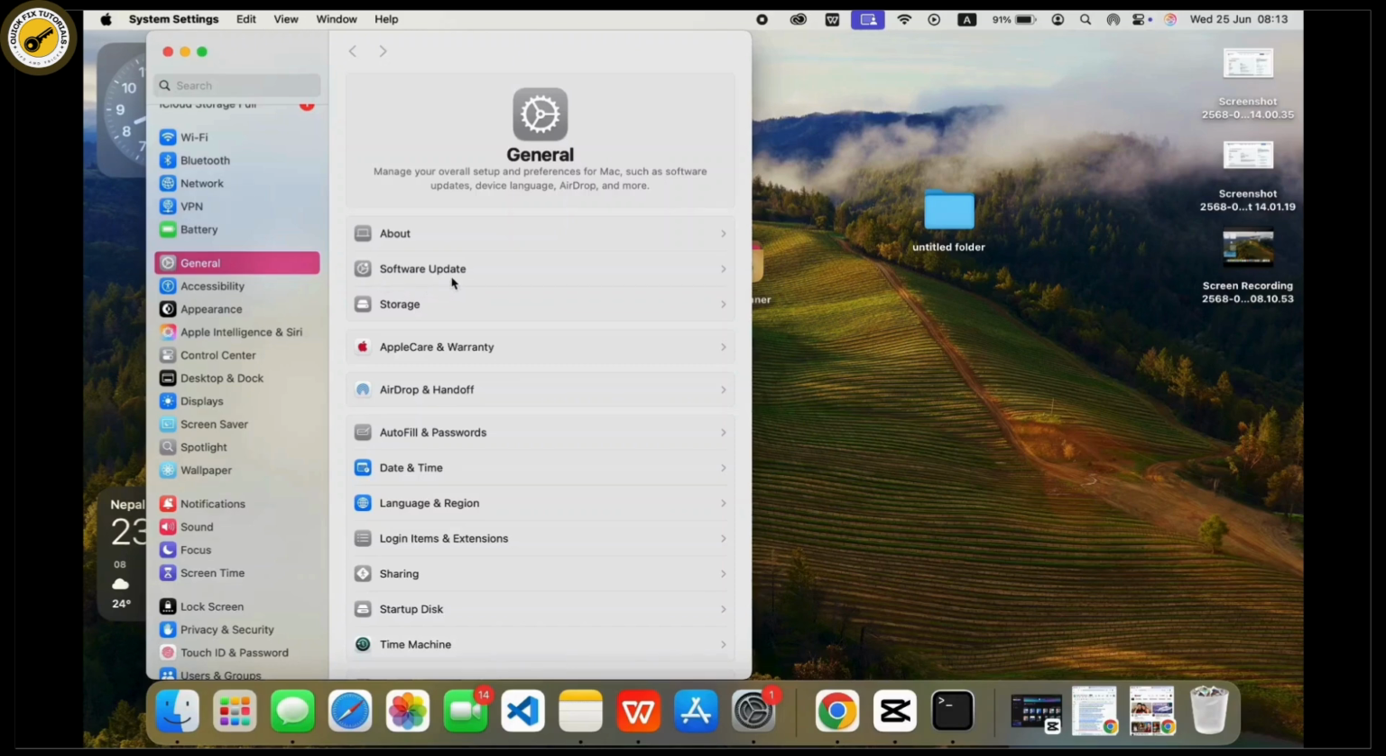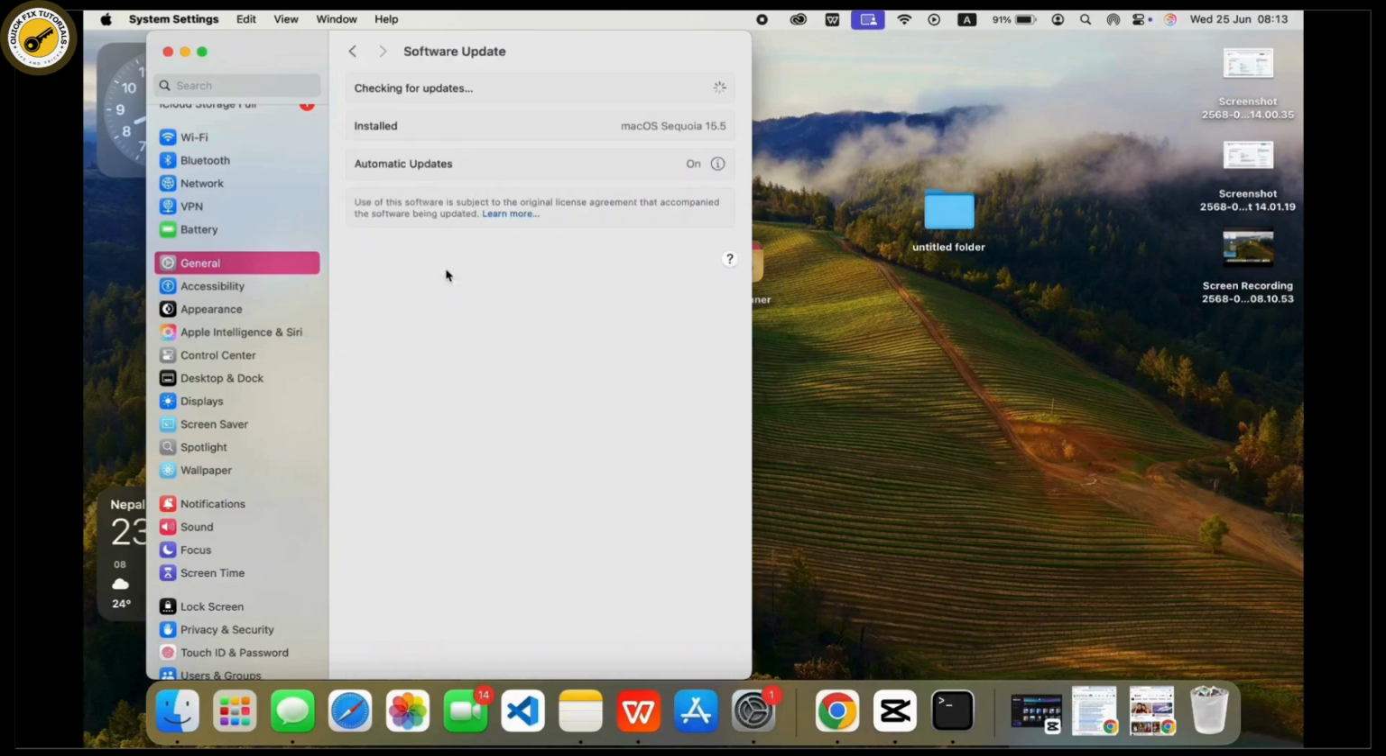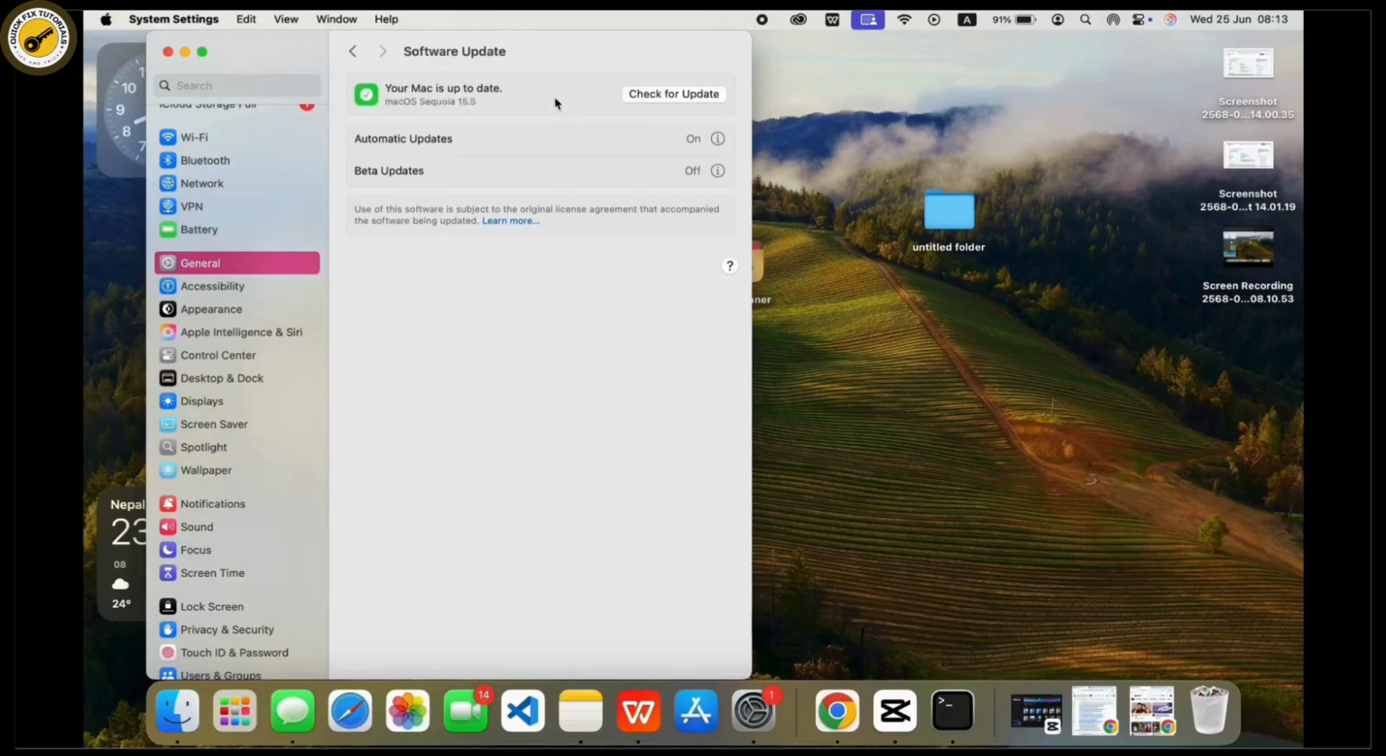Inside Software Update, make sure that you are on the latest version or install any available updates, then restart your Mac. Apple often fixes audio bugs in updates. Now, once you have updated your macOS version to the latest, then try testing the audio.